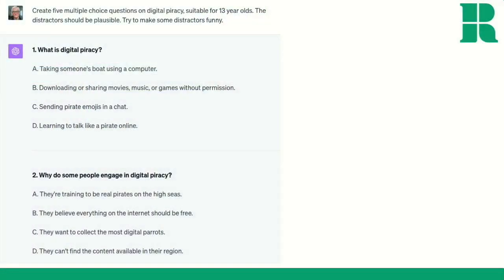Multiple choice questions it's fabulous at. And again, if your prompt is come up with plausible distractors, it will do that. If your prompt is come up with funny distractors, it has a go. What is digital piracy? Taking someone's boat using a computer. I don't know, it's not that funny, but it's having a go. How do people engage in digital piracy? They're training to be real pirates on the high seas.